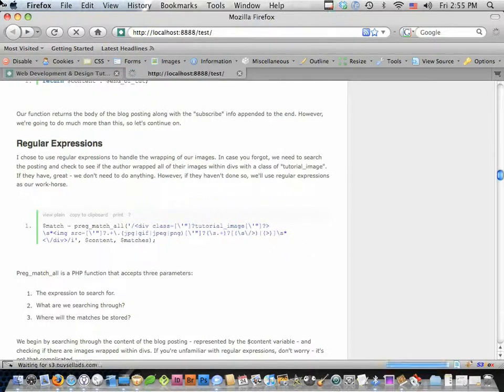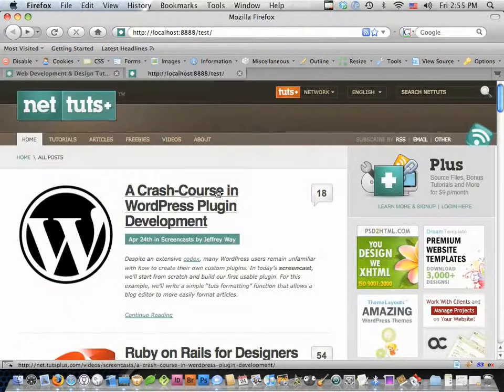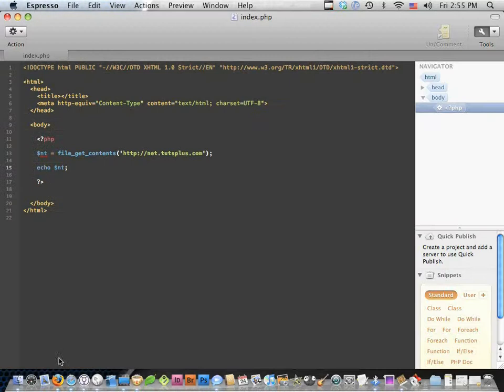So I'm going to go back. And we are on our localhost. So how can we search through this document, grab all of the anchor tags, and display them on the page? The practicality of this, I don't know. It's just a fun little project. So let's get rid of this echo. And we need to use a regular expression.